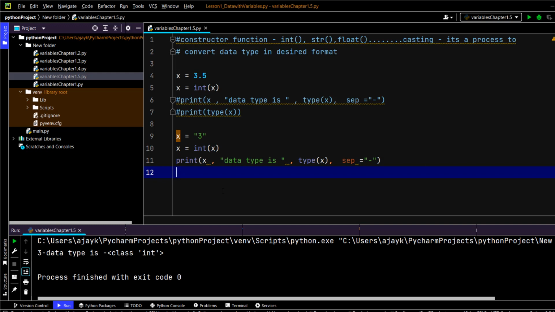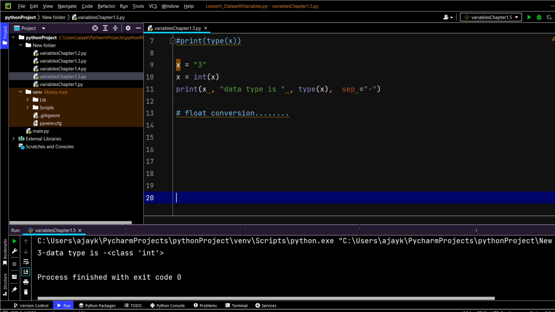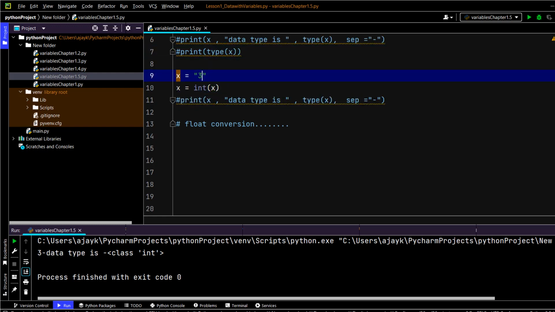Okay, so once this is done, then let's talk about the other one, float. Float conversion is actually done the same way. So let's go here and let's just comment this. Okay, you see, let me just copy this. Yeah, so you see that we have here x as 3. Now what I'm going to do is, for example, I start with the simple number 3. And this time I say that you've got to be float. What will happen now? Let's see that.